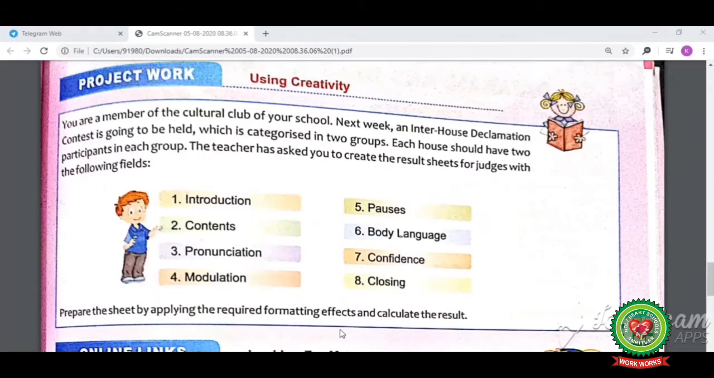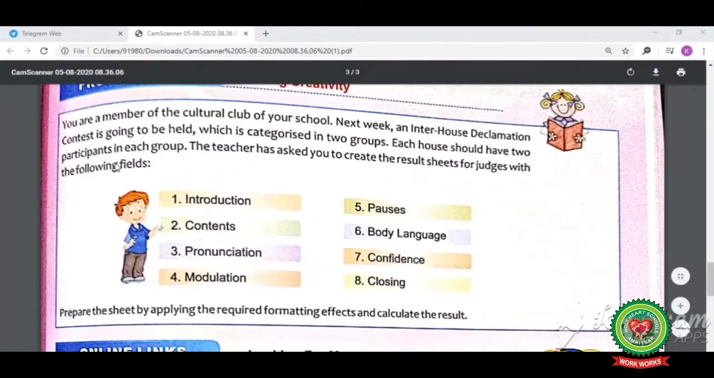So, students, let's suppose you have 4 houses in your school and you have to take 2 students from each house, and the heading of the topic is an inter-house declamation contest. Now let's see how to do.